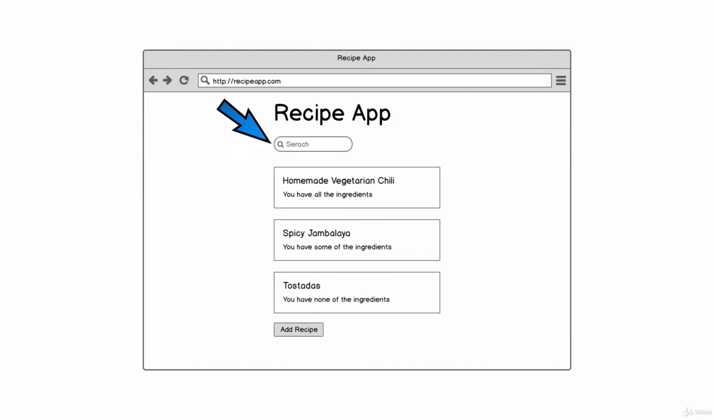Down below the search bar, we have a recipe card for each recipe. The recipe card is clickable. We'll talk about exactly what happens when you click it in a little bit. And the card is made up of the recipe title and a summary of how many ingredients you have for the recipe. In this case, we have all of the ingredients for the vegetarian chili. For the spicy jambalaya, we have some of the ingredients. And for the tostadas, we have none of the ingredients.